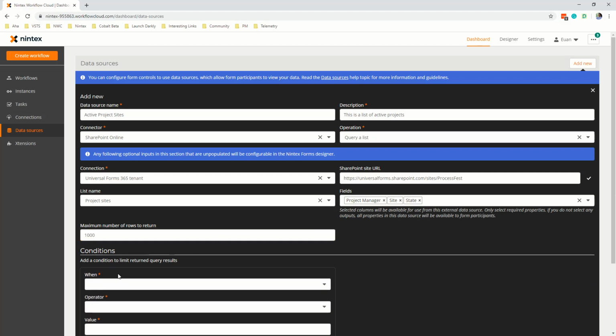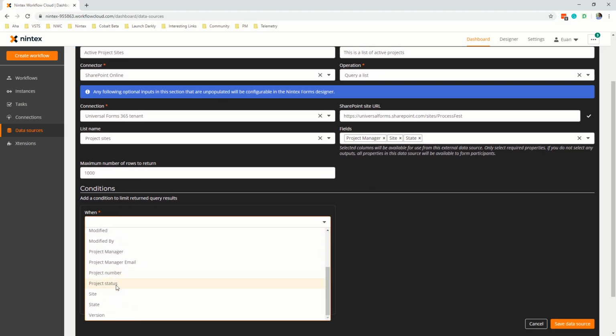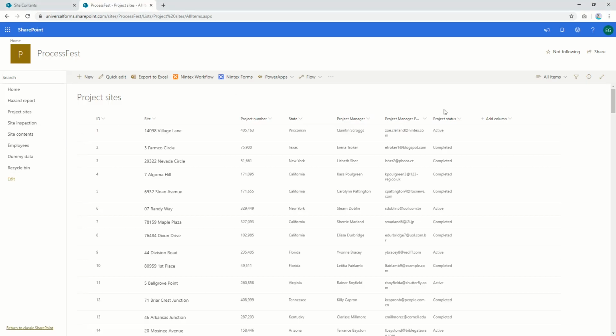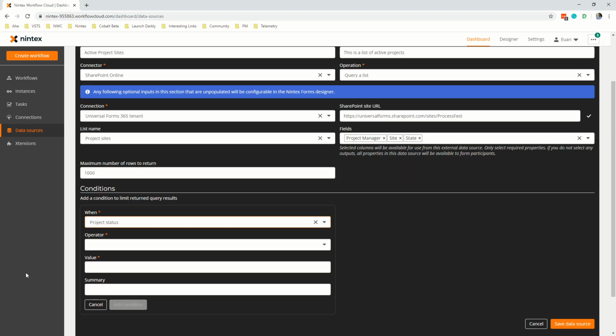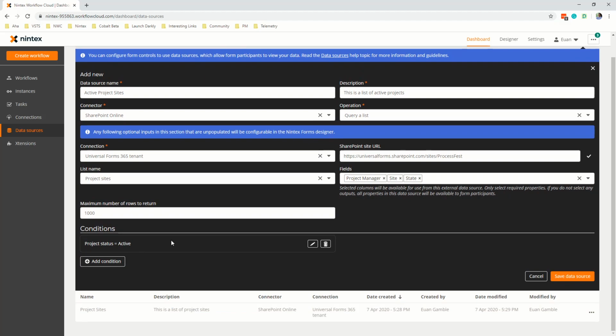What we can also do is have conditions on this data source as well. When the project status, if we cross to project status, is active, rather than I want to see the completed projects, I'm going to say the projects that are active. So equals ignoring case, and we say active. The summary is pretty much that: project status equals active. That makes a bit more sense if I call it that way. So that's going to automatically filter.